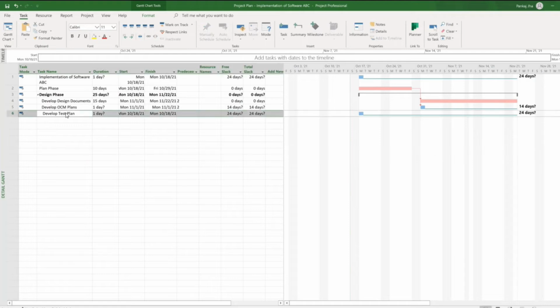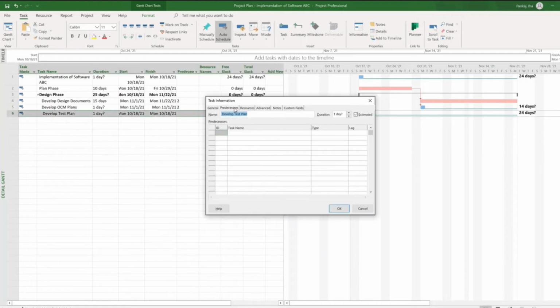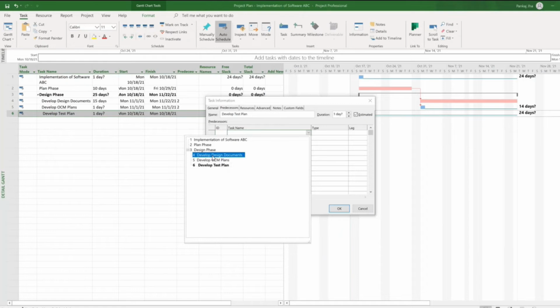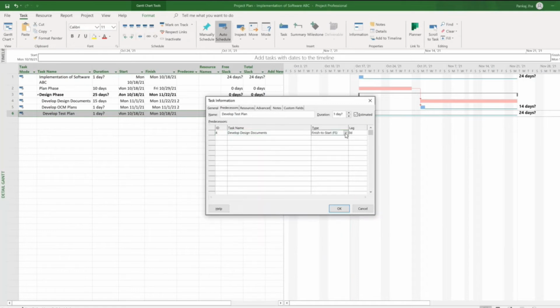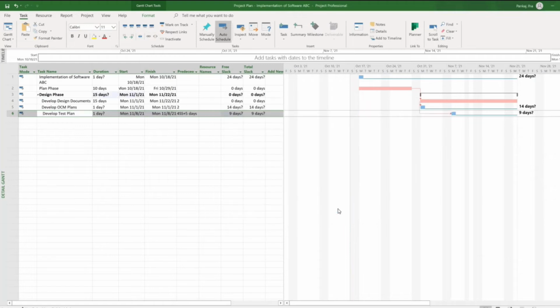I'll double click on this, this information opens. I'll go to predecessor. I will say dependent on develop design documents. I want start to start, but with a lag of 5 days, right? What it means is that my develop test plan will start 5 days after the start of develop design documents. And you can see from this Gantt view also, right?